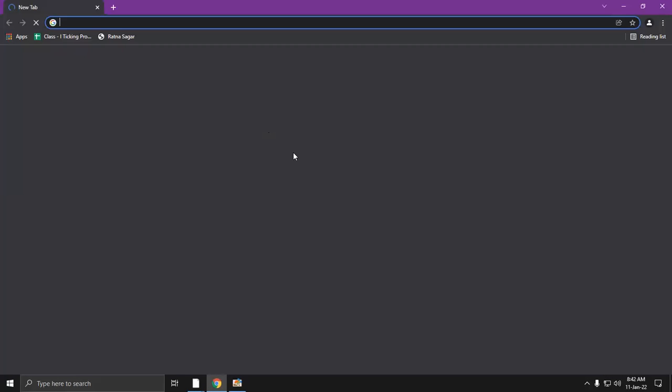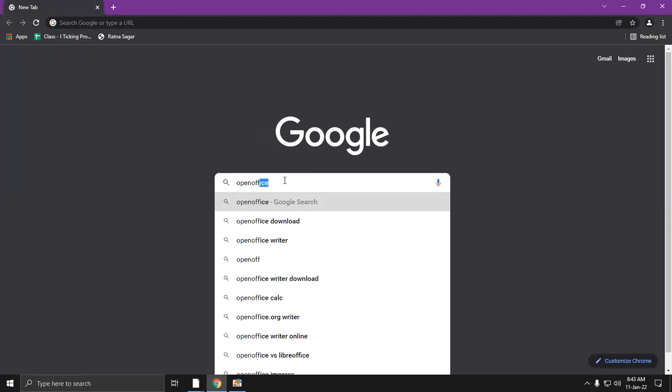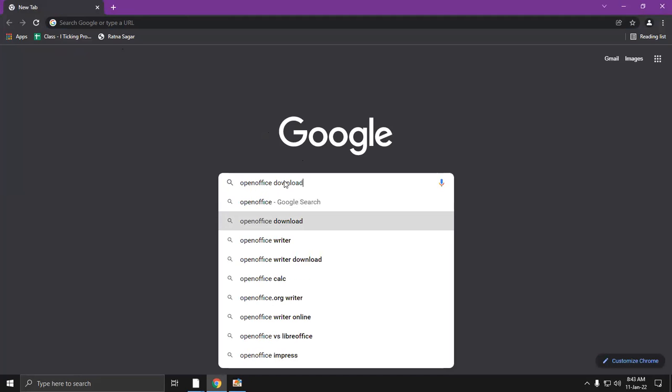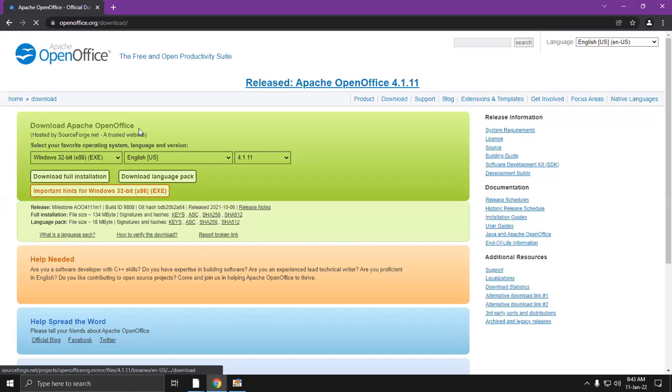It is open source, so it is freely available to you. Now write "OpenOffice download." That's it. Here it is. You will find the www.openoffice.org URL here. You have to click on this link. Now the web page will open.